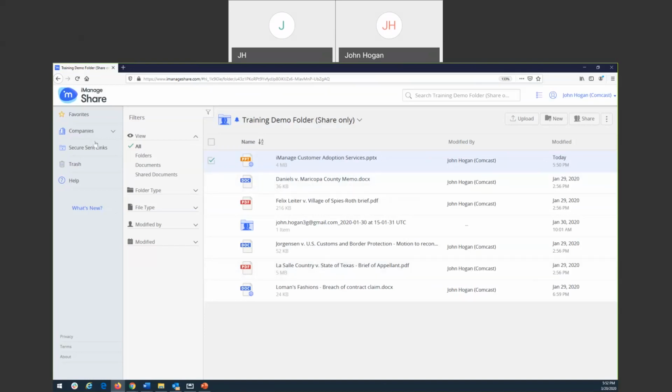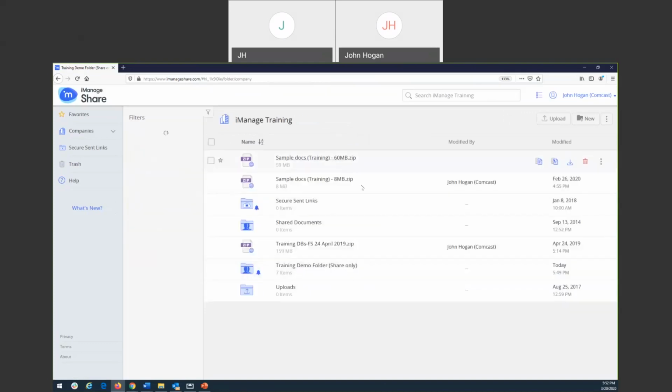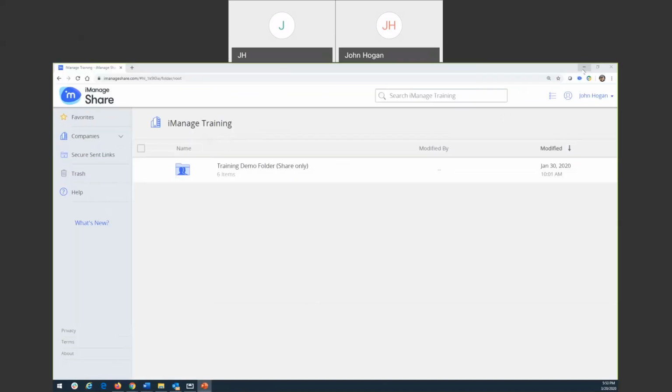So I'm going to go back and show you at the company level here. I'm going to go back up to the company level and show you all the different options that I have. I have some documents in here and I have some folders and some other things. Now that's me who logged in. The person who was invited to that would log into iManage Share and they would only see the folders you have shared with them.